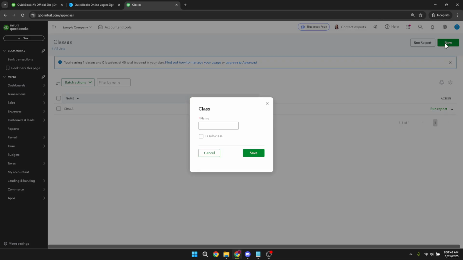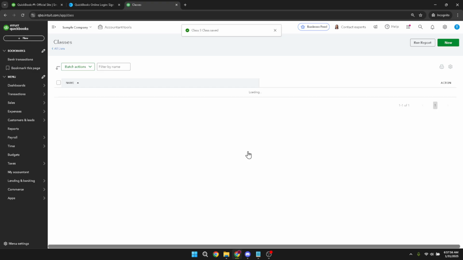In the upcoming screen, you'll be prompted to add a name for your class. Choose a name that is descriptive enough to easily identify the category it represents. This name is important as it will appear in your reports and assist you in recognizing the transactions associated with it. Finally, wrap up your setup by clicking Save. This action finalizes the addition of your class to the QuickBooks database.